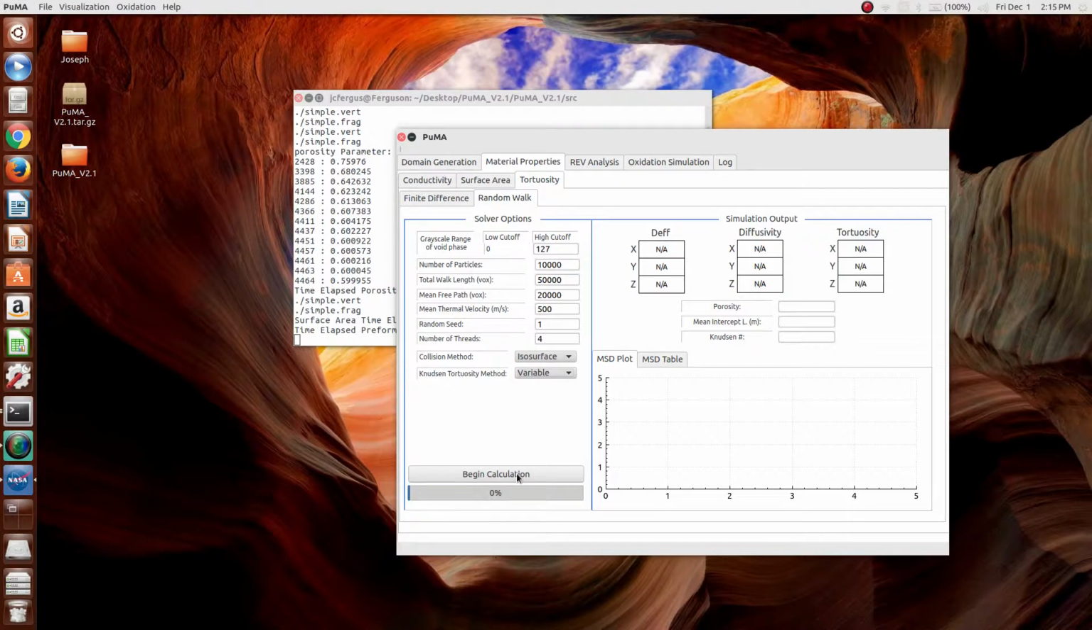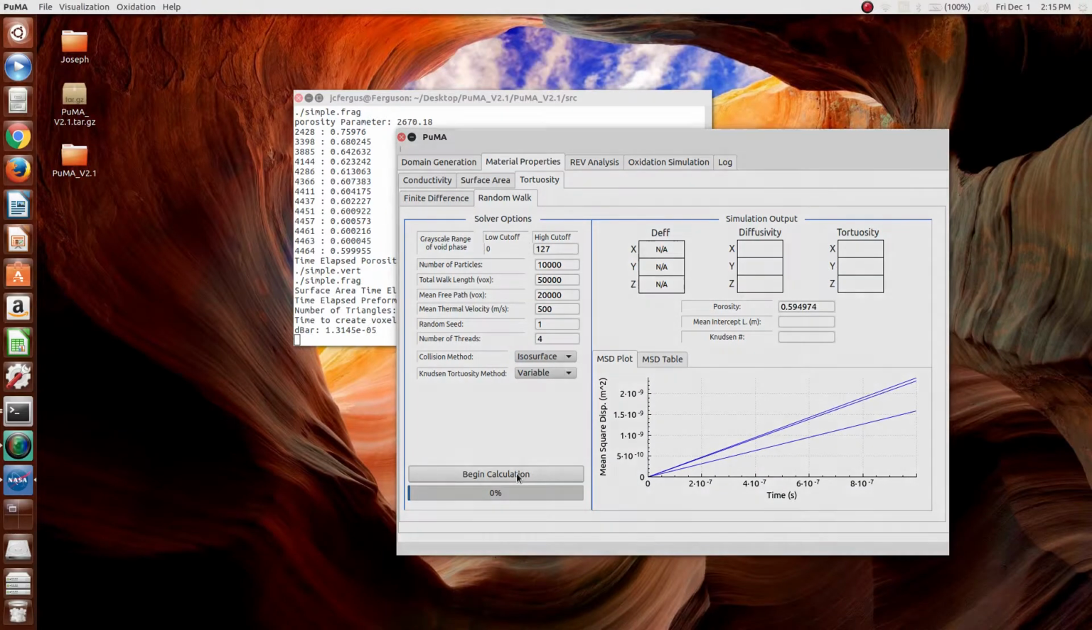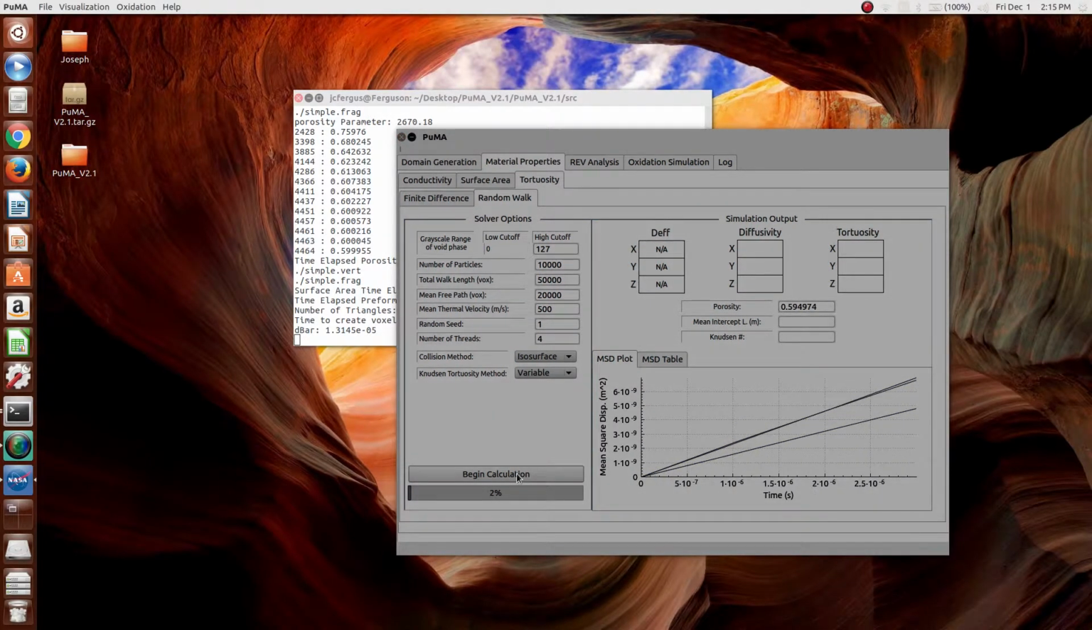To run the simulation, say begin calculation. The first thing it has to do is go through and run the isosurface marching cubes to find all the triangles, and then finally it will march the particles, which is what you see here. What's displayed on the plot is the mean square displacement as a function of time. So for every hundredth of the total simulation length, it will compute what the mean square displacement is.